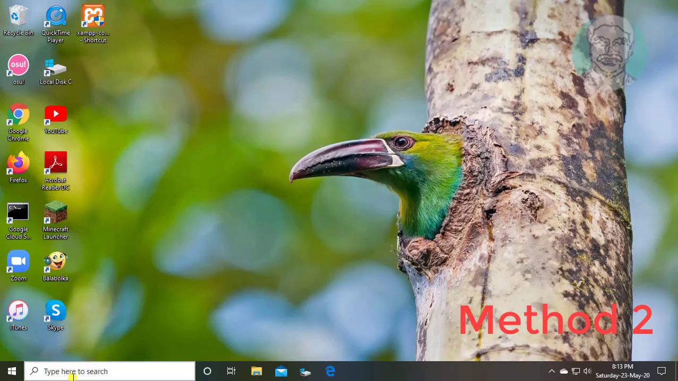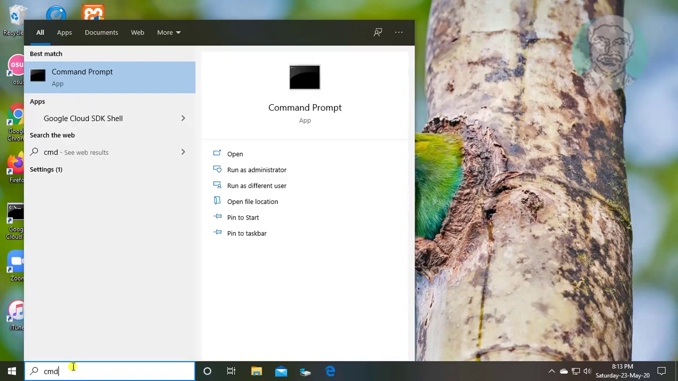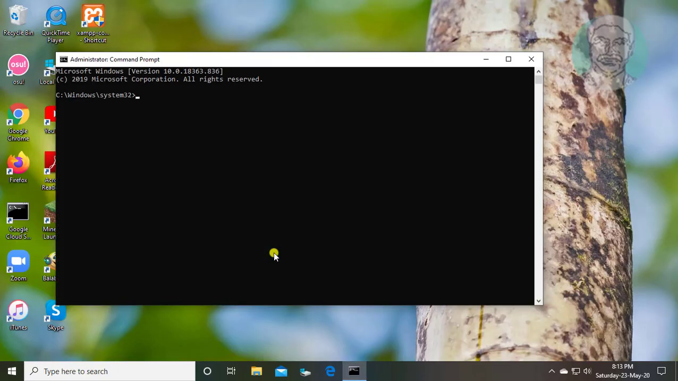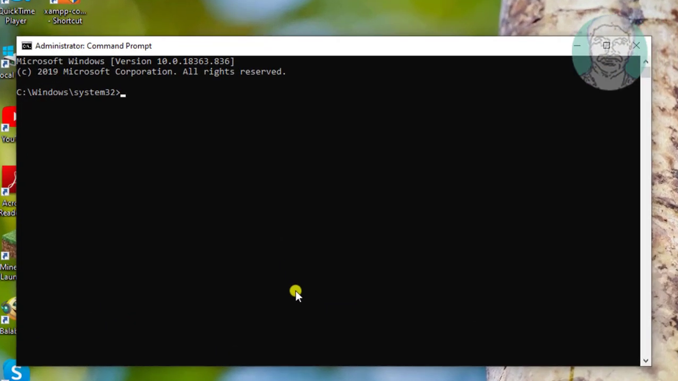Second method is, type cmd in the Windows search bar. Right-click, Run as administrator. Click Yes to continue. Type cd drivers. Type sc query.